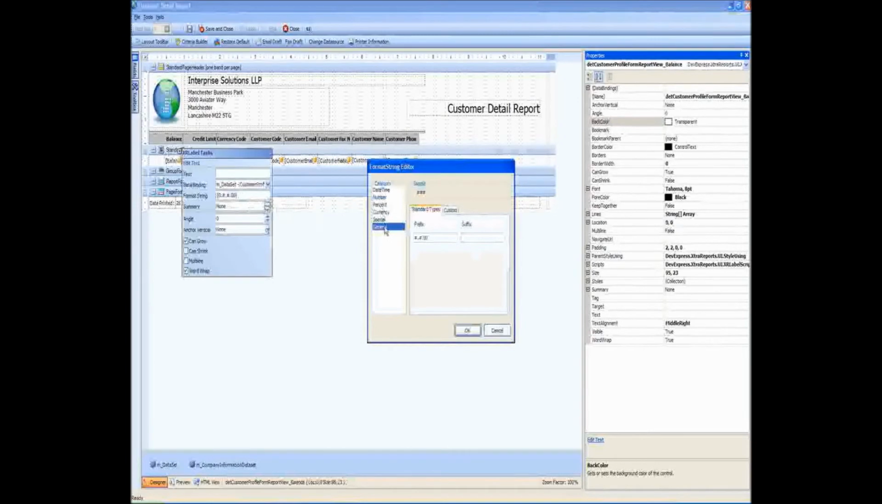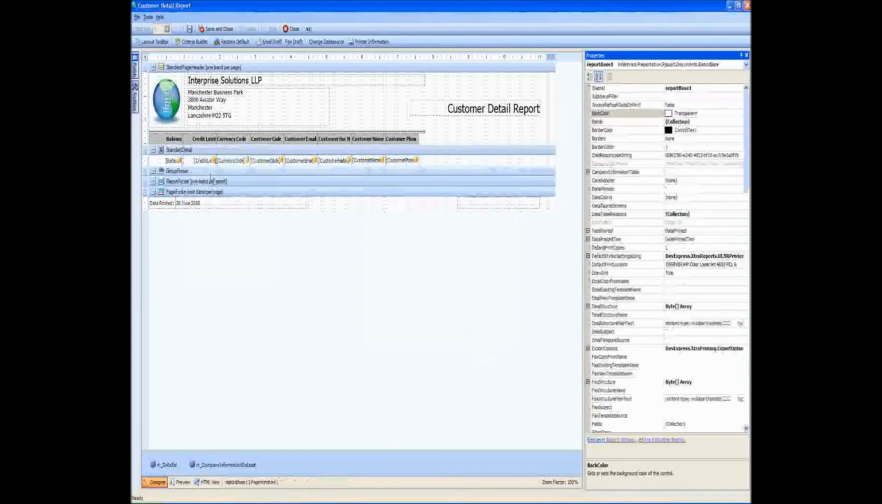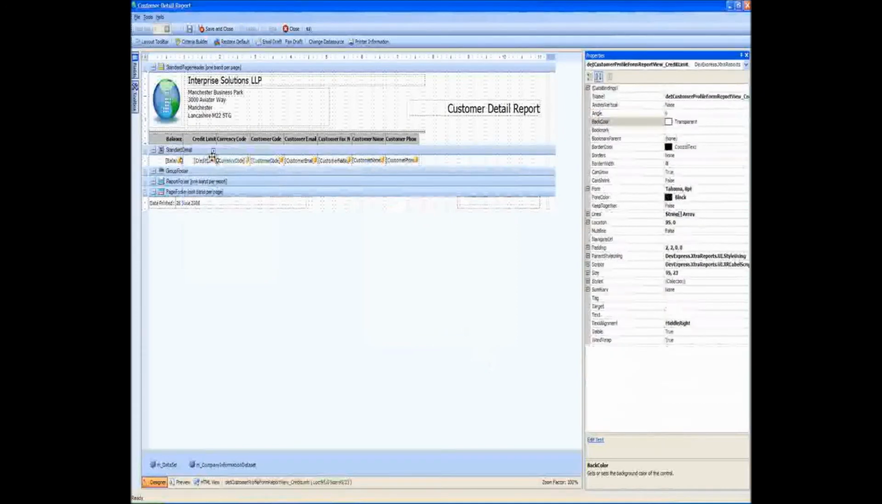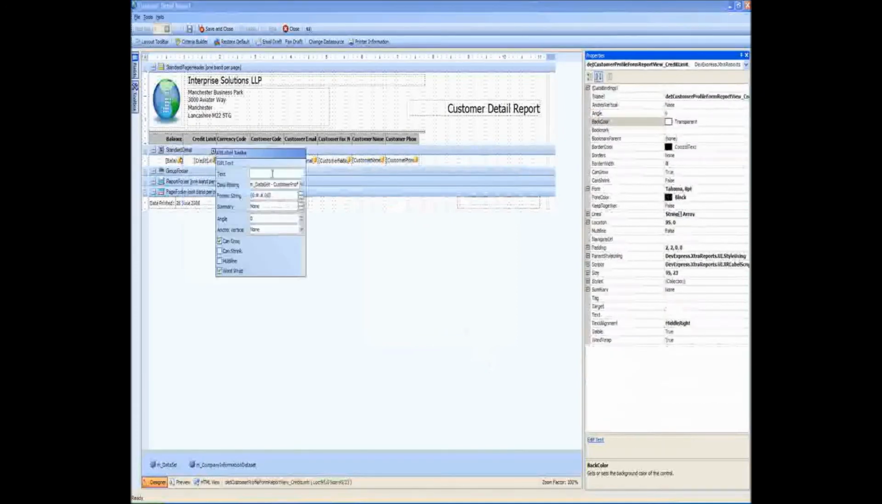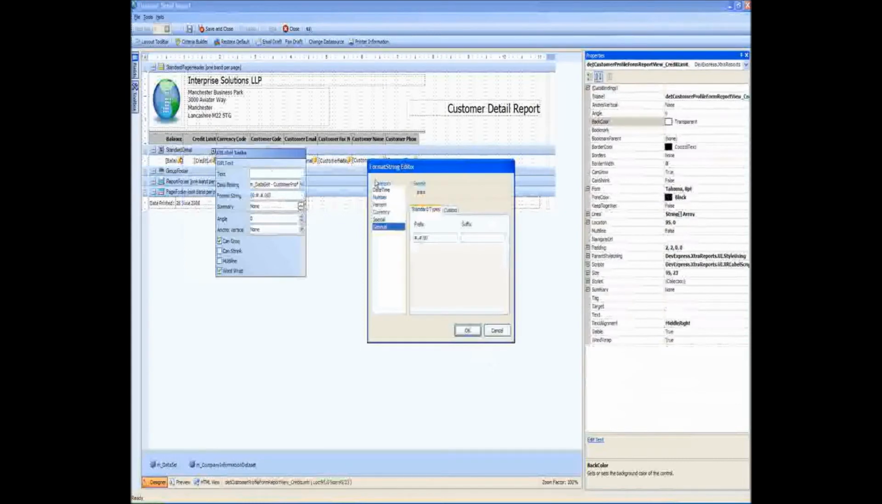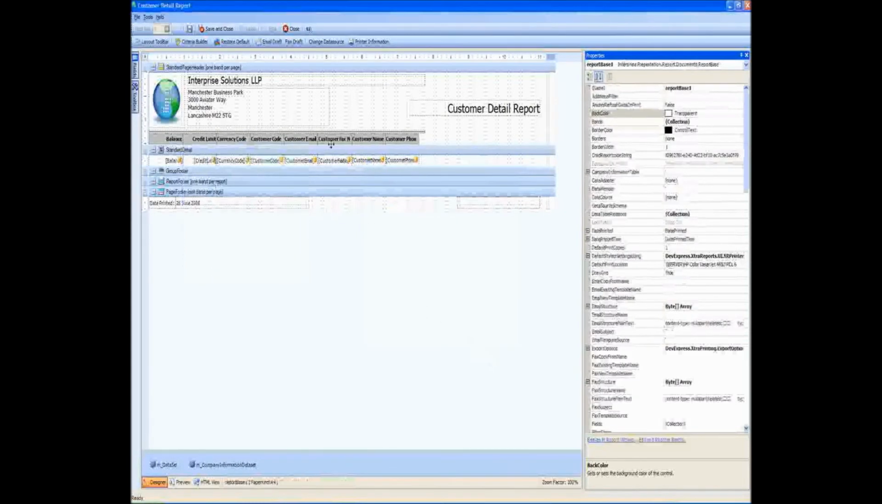Now on here at the moment it's formatting as general. I'm going to change it to number, and I'm going to do #.00, which means it's only going to do it to 2 decimal places, and OK that. And then I can go and do that for any other fields that I've got. So credit limit is also going to be a number field, so I'm going to do exactly the same for that. Okay, and OK that.